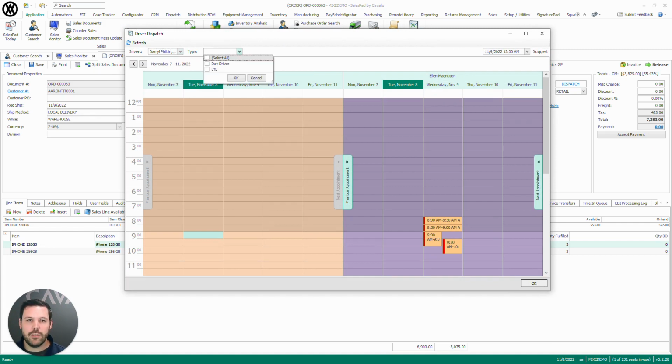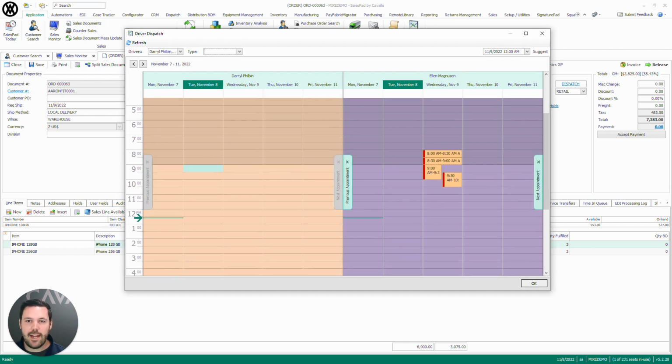You could also filter search by type, so you can set up different types of drivers or vehicles that they might be using here and filter by that option. And then by default, knowing that my requested delivery date was 11/9, it brought that week forward here in the scheduling tool. So I can see that Ellen has some schedule built out for tomorrow.